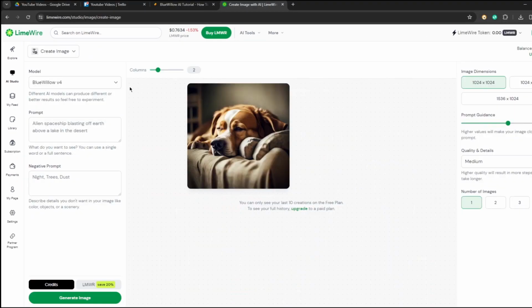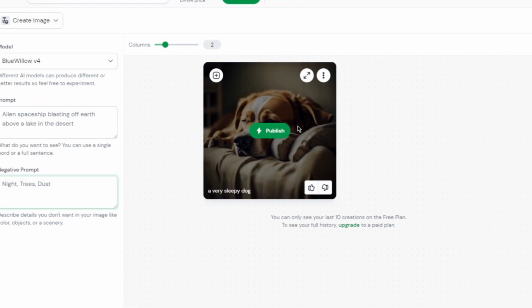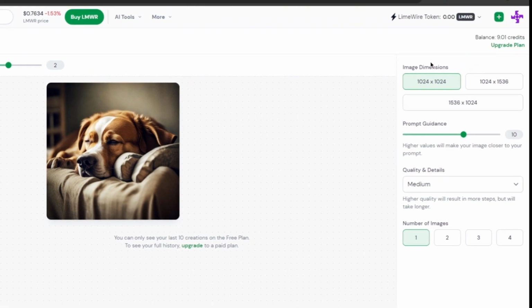Now from the left side panel, you will see different options. Under model, you can choose Blue Willow 4. This is the stable version, and you will have a text box for your prompt and for your negative prompt. Negative prompt means that these are the details that you don't want to show in your image. On the right side panel, you will have other options such as image dimensions and prompt guidance. The higher the number here, it is going to make your image closer to your prompt.